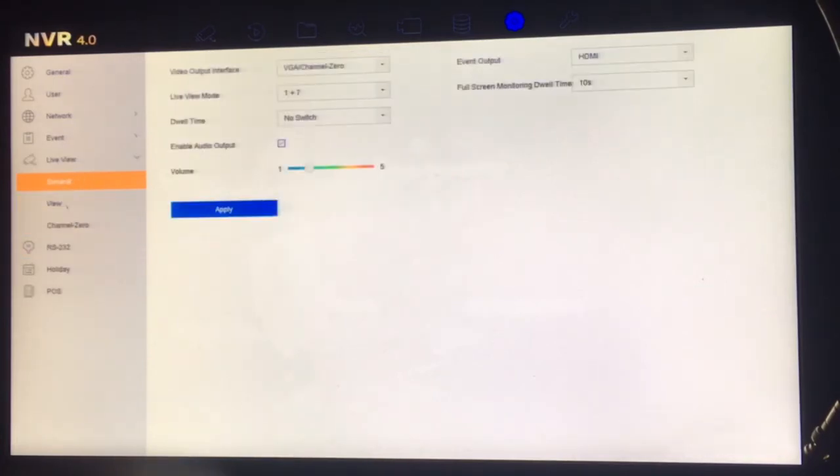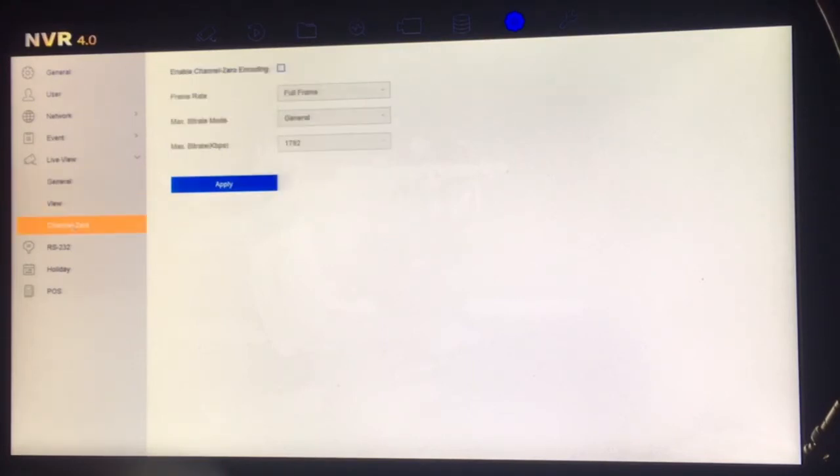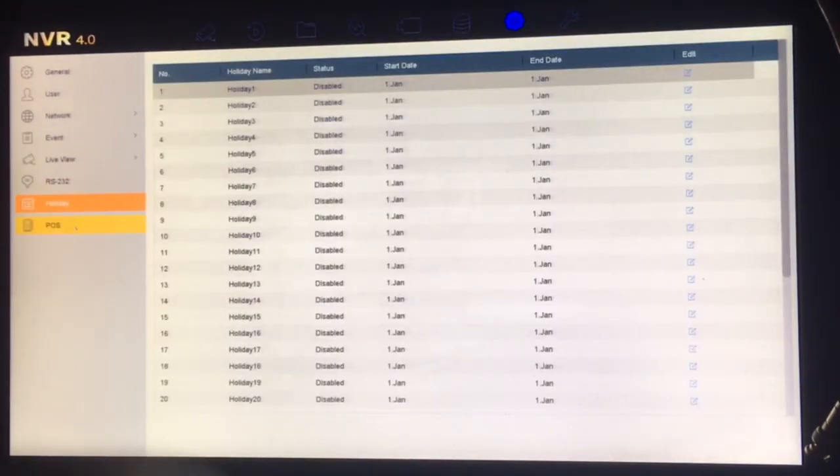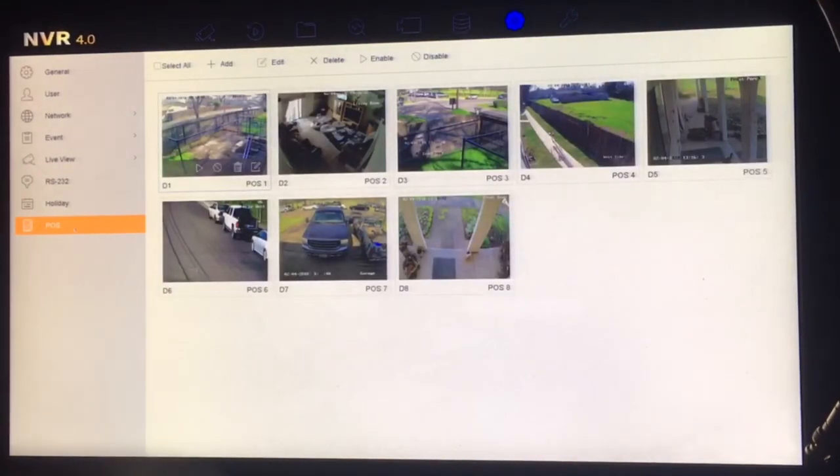Our live view. This is where you can change around your view however you want for your HDMI and your VGA. If you want to set up channel 0, you can do that too. RS-232, your holiday if you ever take a holiday, and your POS for point of sale. I don't have any point of sale stuff, so I don't even know why it's... What is that? Why would it have point of sale set up for... I don't know. All new stuff to learn.